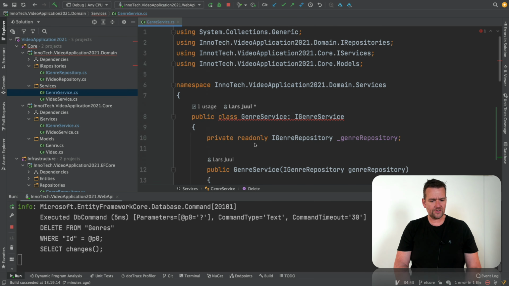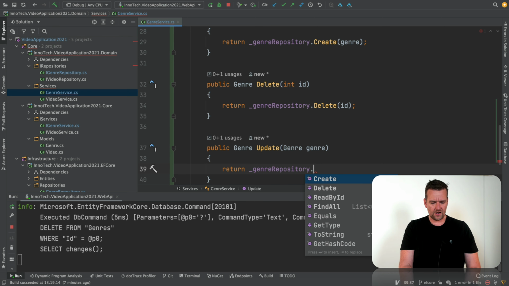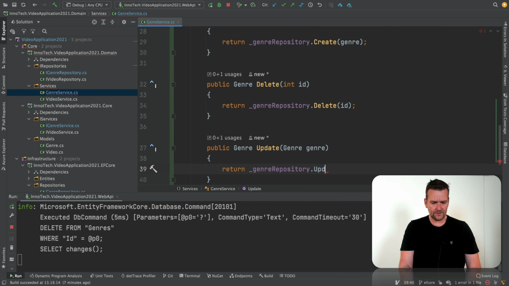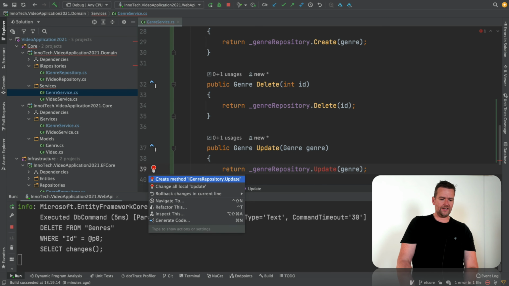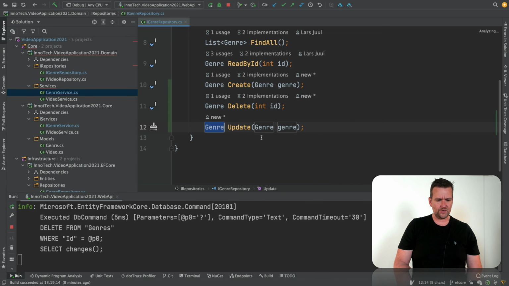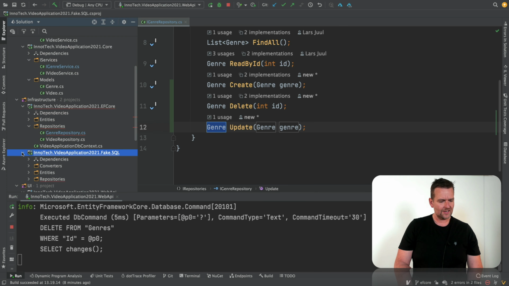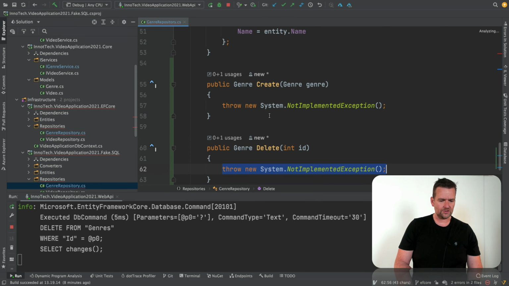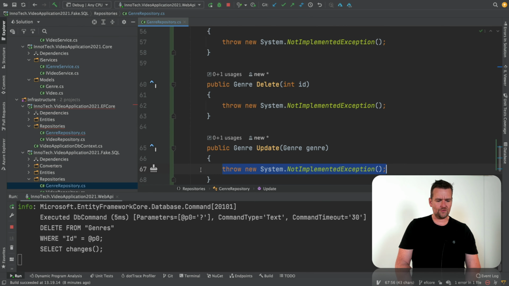I'm going to genre service, and here I need to do an implementation. There we go, we got the missing member. We'll just return the repository's update here as well. Update, there we go. We'll pass in the genre we want to update right here, and then we'll go and create that one inside the genre repository because we need it there. That means that again we have to implement it. And I'll just go to the old version here that I'm not using and implement it as not implemented. There we go, so now it's not going to fail anymore.